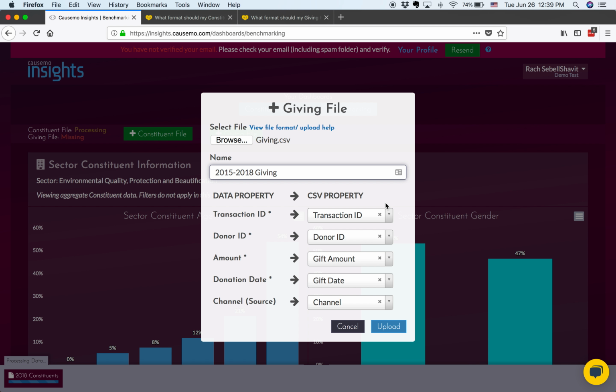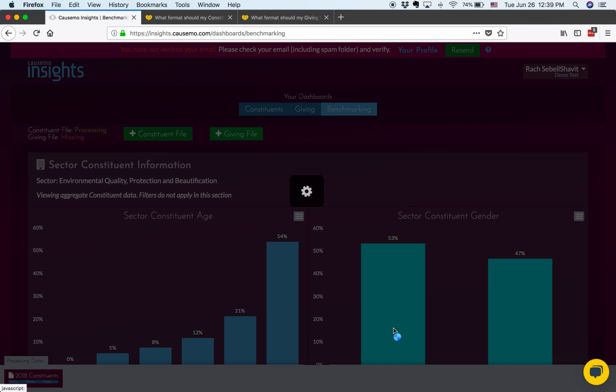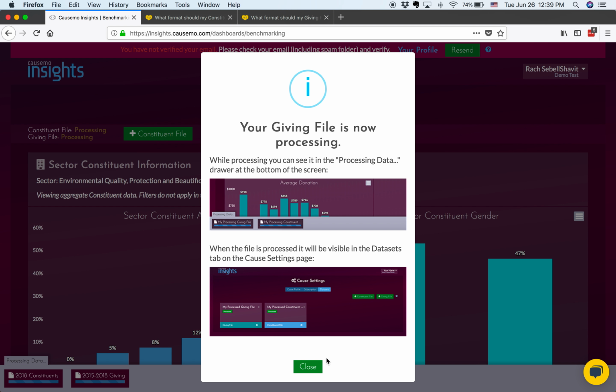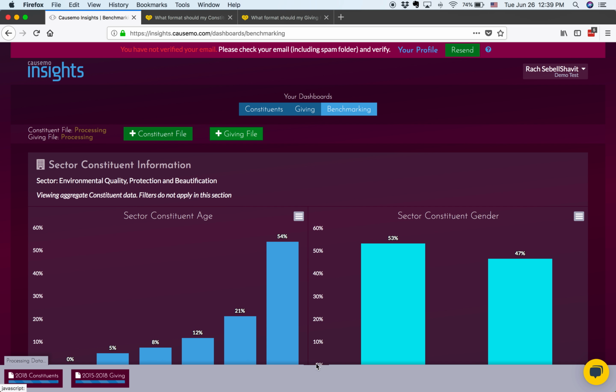And then we want to map those properties of what the CSV property is into what Causemo Insights maps it to. So we have our transaction ID, donor ID, the gift amount, the date, and that channel source. And we hit upload. And the system will process it. Once that happens, you can click close and start navigating your way through the product.